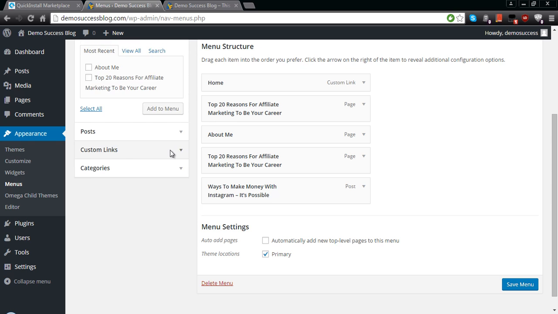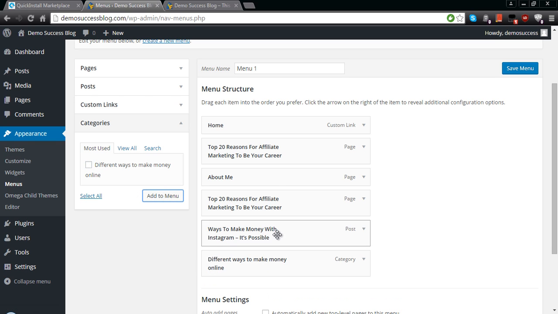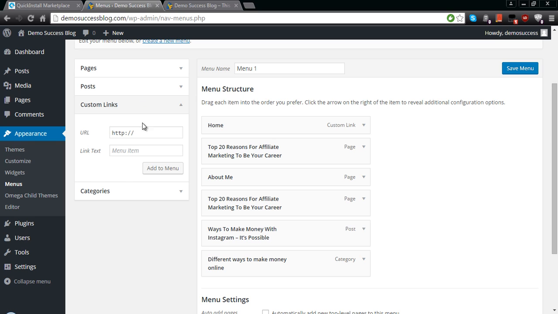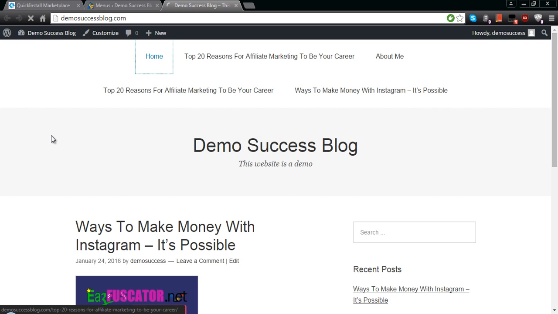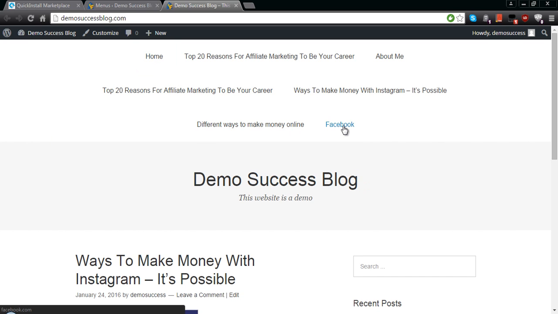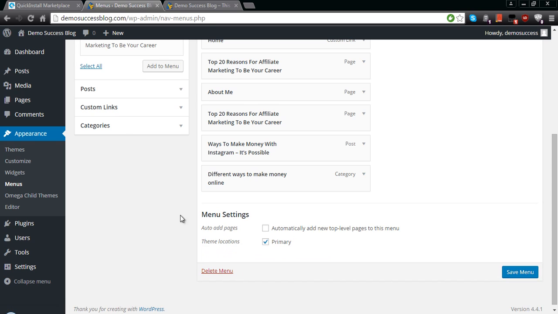So what you can do now, first let me show you the custom links and categories. You can also add those to your menu. Just select it, add to menu, and so on. Now if you want to add a custom link, let's say you want Facebook. For some reason you want to link to Facebook on there. Then you can add that to the menu, save menu, and when you go back, you can see now it has that link to Facebook. So, alright, we're going to remove this.